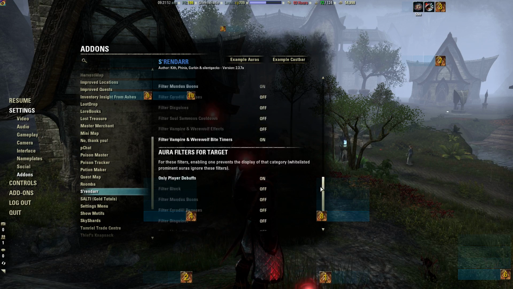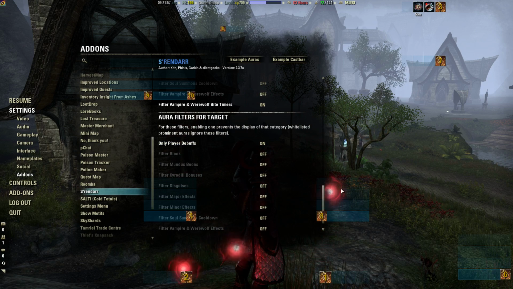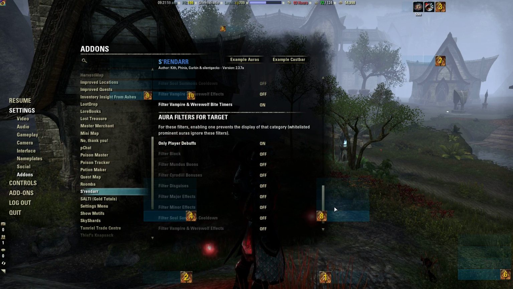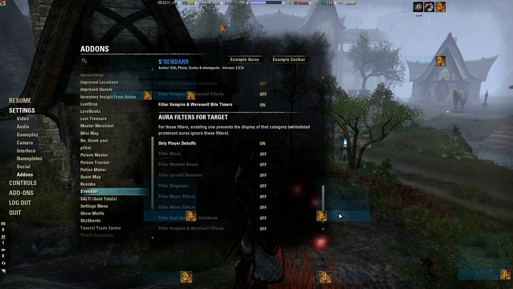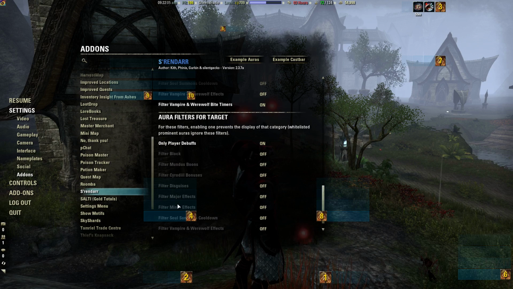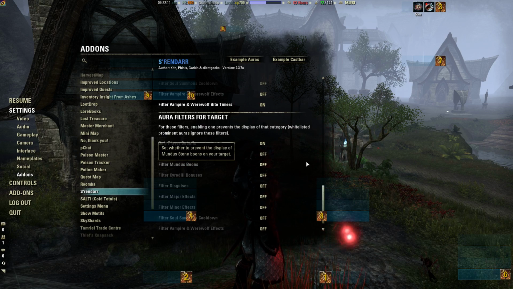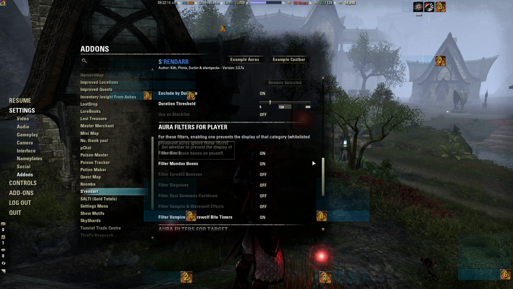If you scroll down and you set only player debuffs for where you're putting your regular debuffs, you're only going to see your own there. But if you've whitelisted debuffs and not set it for that, you're going to see group members putting major breach on stuff. You're going to see their major breach show up there. So you have to set it in both places. So that's something else to check.